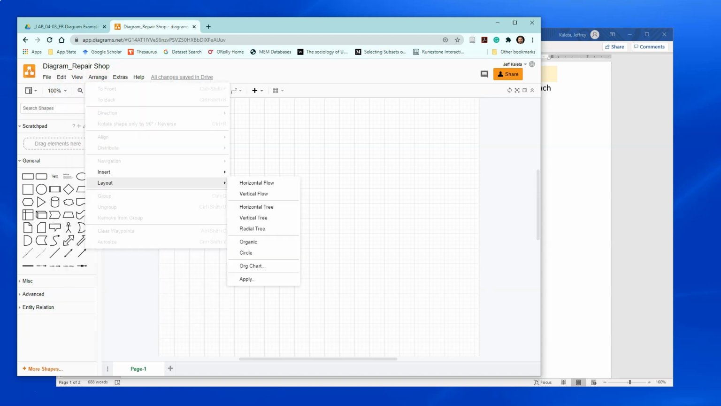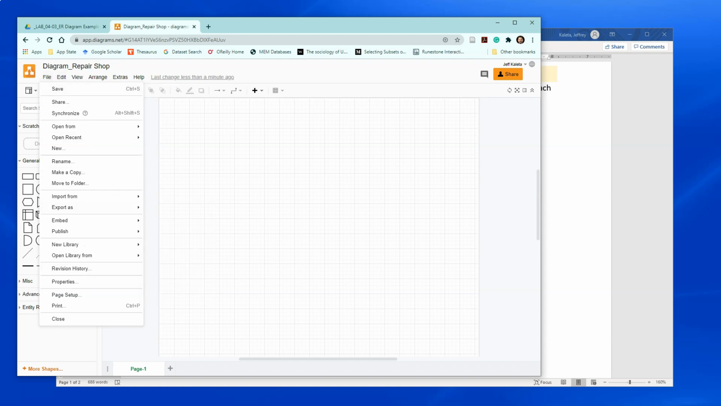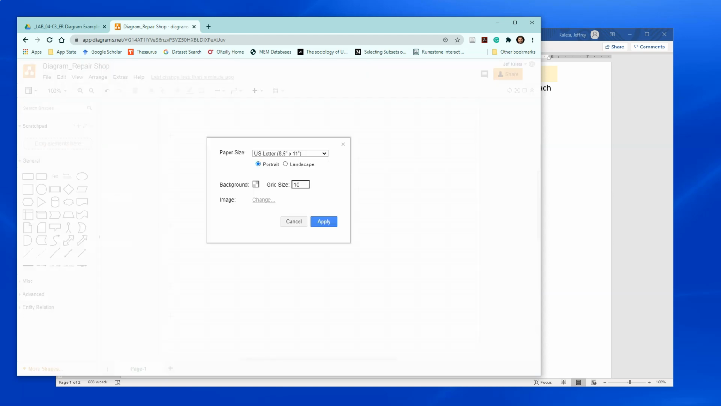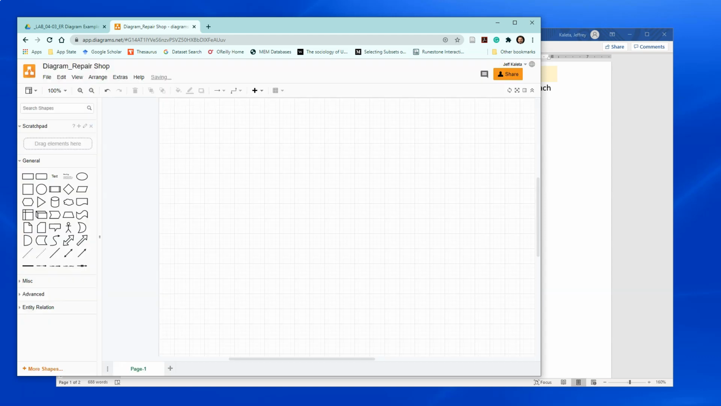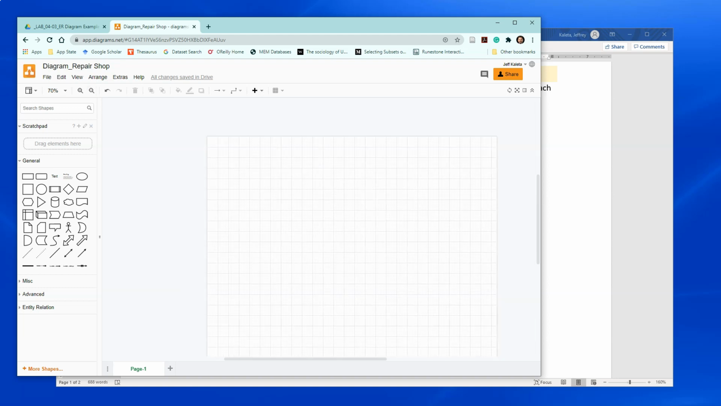The first thing I'm going to do is go to page setup, and I'm going to change the page setup to landscape, and I'm just going to go ahead and hit apply. So that way, when I zoom out completely, I will see that this is more of a landscape setup for this particular page.